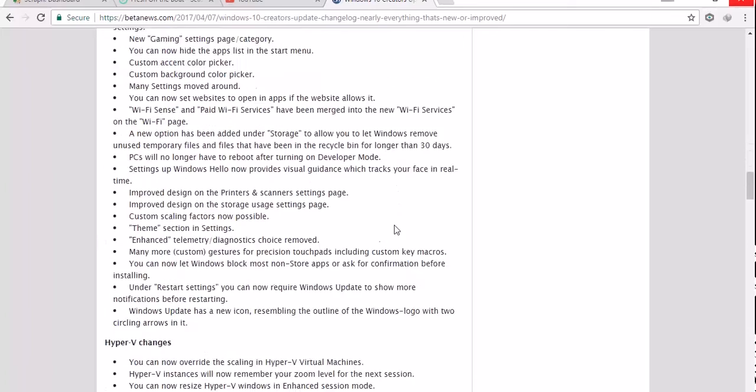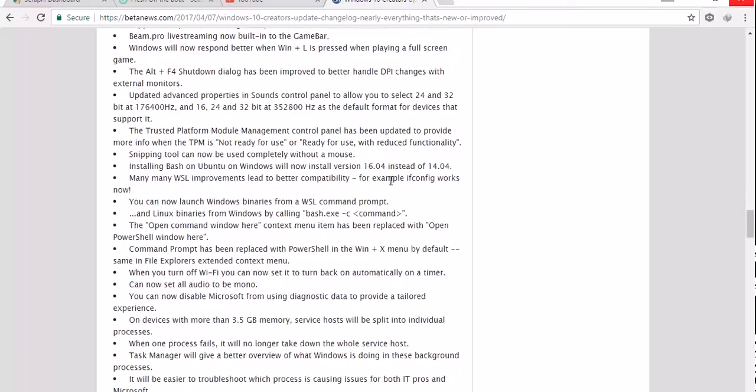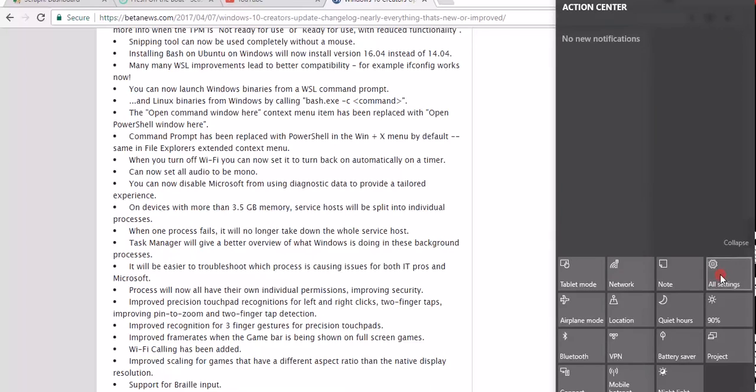Then we have Windows Hello recognition, which has been improved, but Windows Hello is only applicable to the various new laptops that are coming to the market.